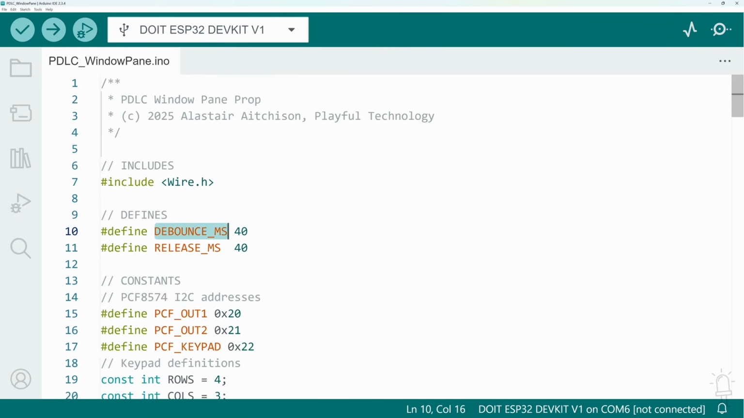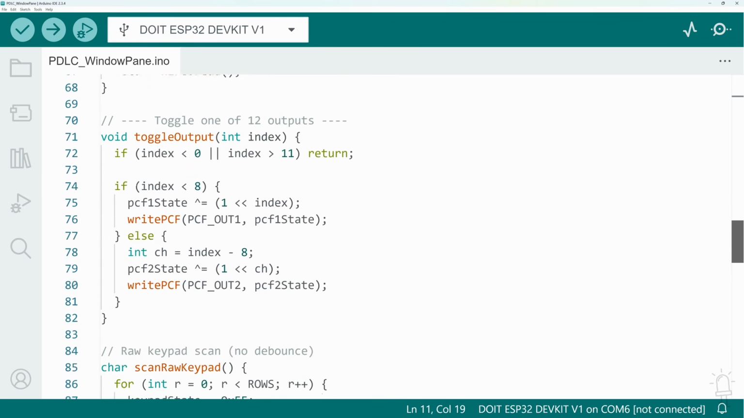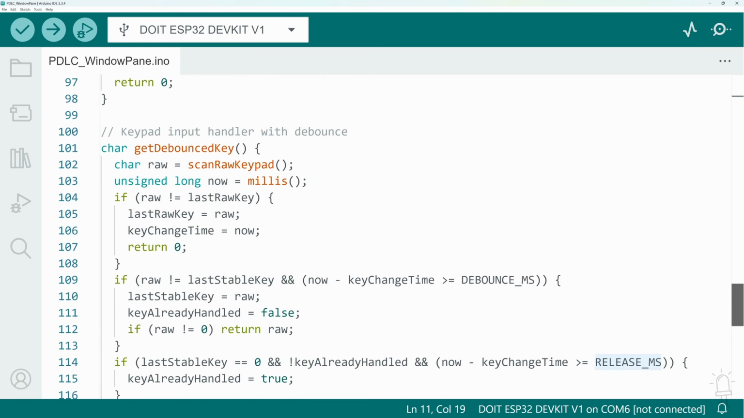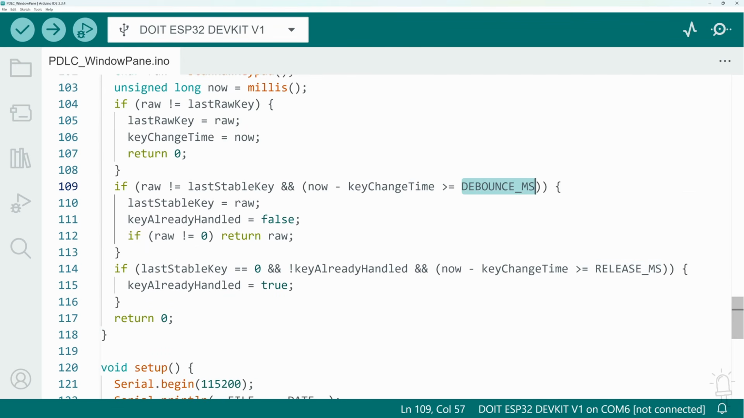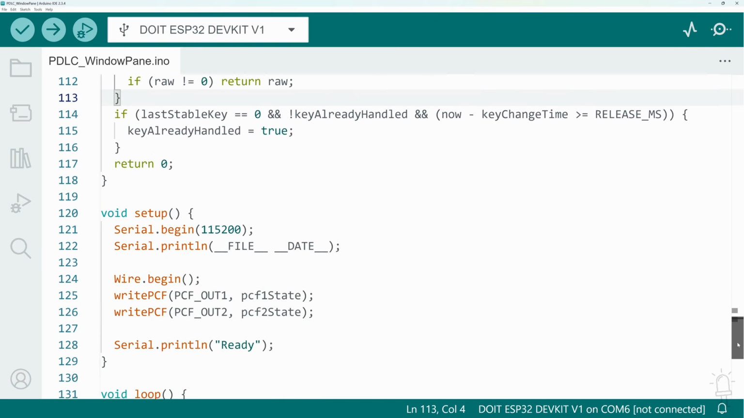I define a debounce and a release time in milliseconds at the top of the code here. And only when the input has been changed for a greater amount of time than that, that's when we read a different value, and we say that a new button has been pressed. That just stops us toggling too quickly.